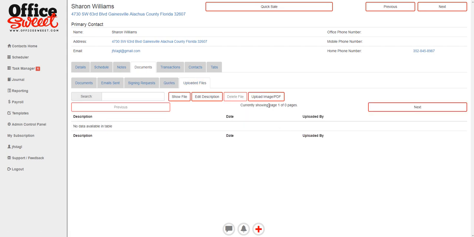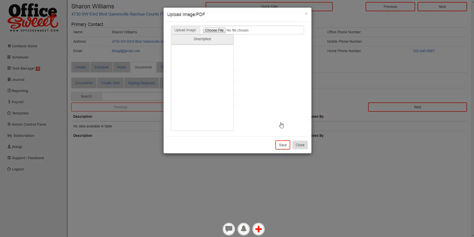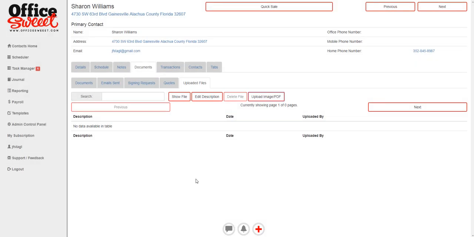There are none in here, but you can go ahead and upload a file like this and just choose one from your desktop. So if you scan something and put it in your computer, you can upload it for any client, any vendor, or any employee. Okay, so this is where documents are stored, and it's convenient because naturally, if we do a quote, we don't have to store it there. We can just write a quote.